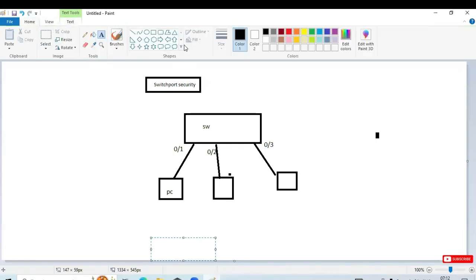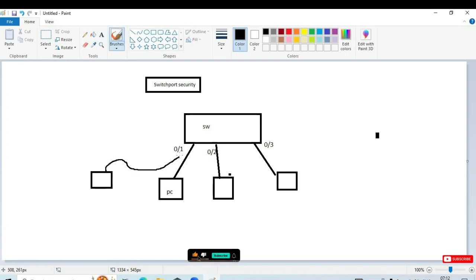In port number one, suppose I connected one more laptop. This is my laptop. I just removed this cable and connected to my cable. Or, this is my laptop, and someone has come, removed these cables, and connected to their laptop.